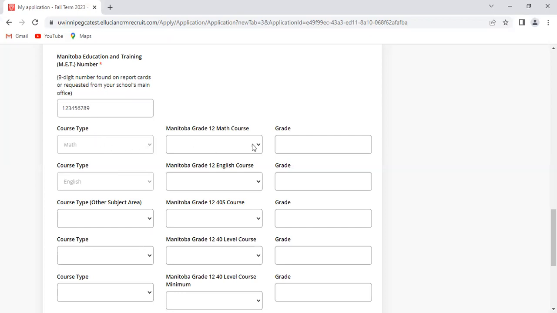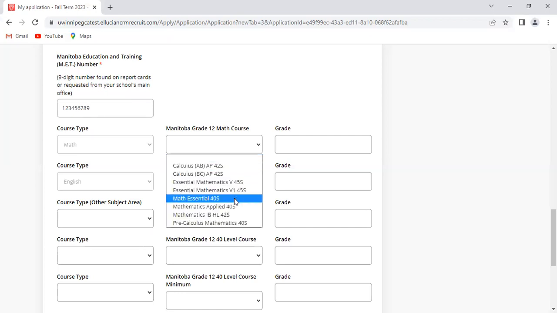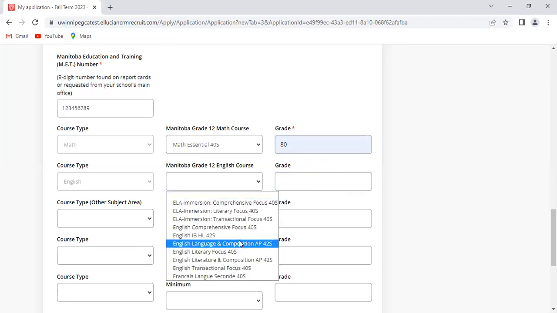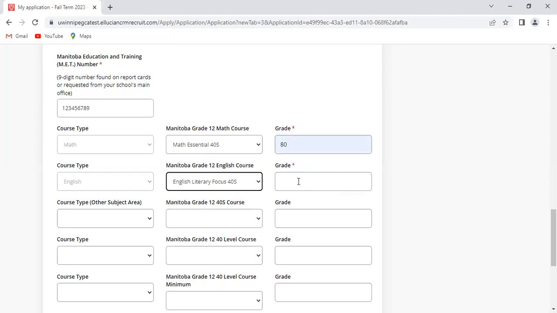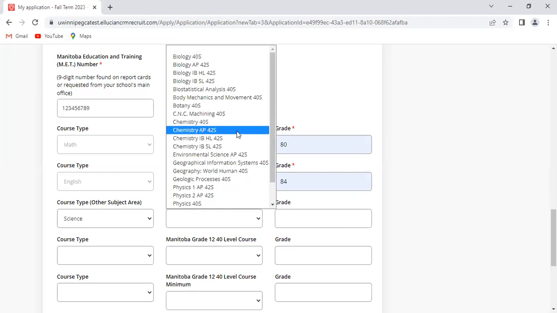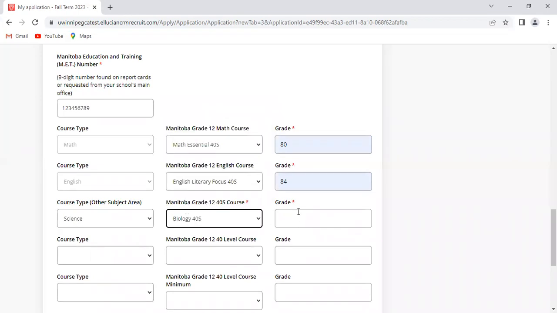Your course type, so we'll start with our math. So we'll just select the math course that we have taken. Let's just say we took applied math 40S or math essentials 40S, and we received an 80%. We did that last term, for example. And we also took English last term. Let's just say English literary focus 40S, and we received an 84 there. And now we are currently taking a science course, biology 40S. Not sure exactly what we're going to get, but we're doing really well. So we figure we'll get an 89.